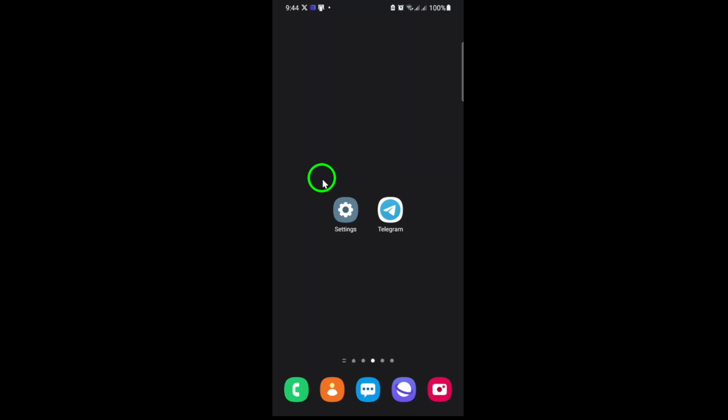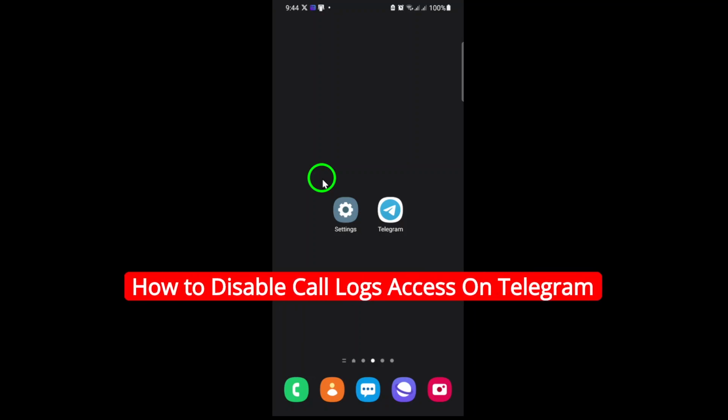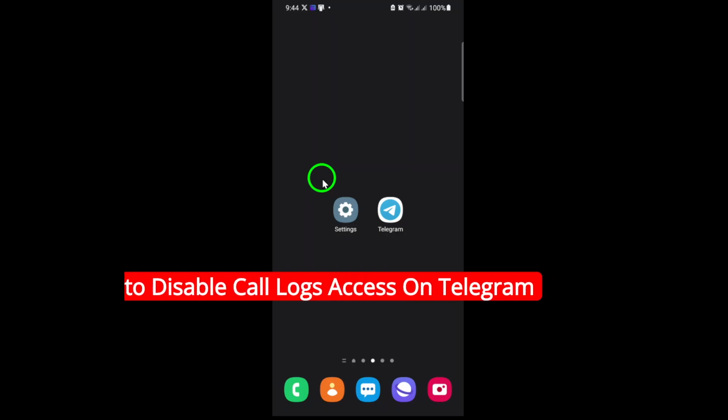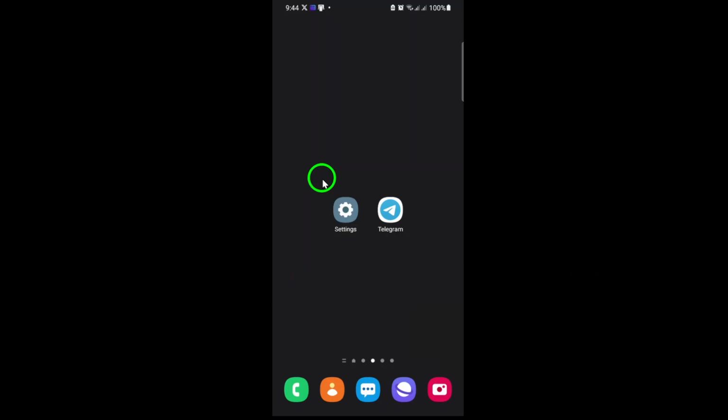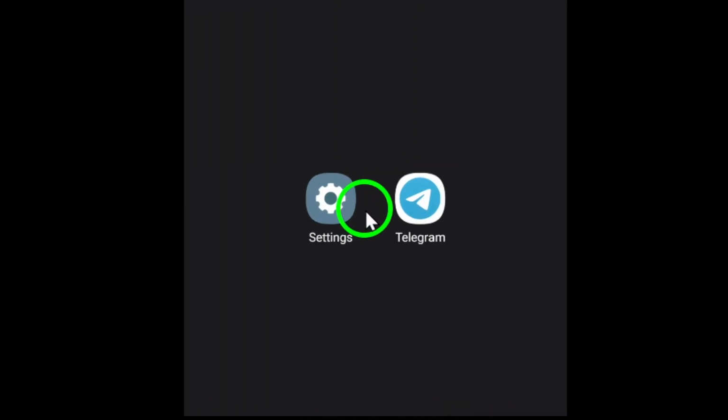Welcome. If you're looking to boost your privacy and stop Telegram from accessing your call logs, you're in the right place. Today, I'll walk you through the updated steps to disable call logs access for Telegram on your Android device. Let's get started. First, unlock your phone and open the Settings app.